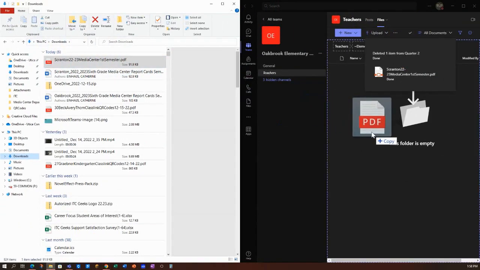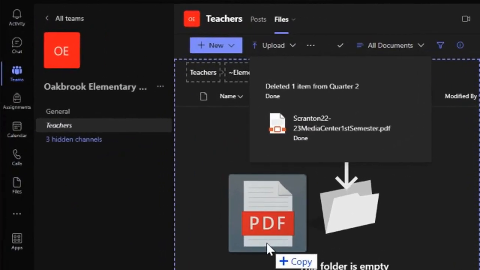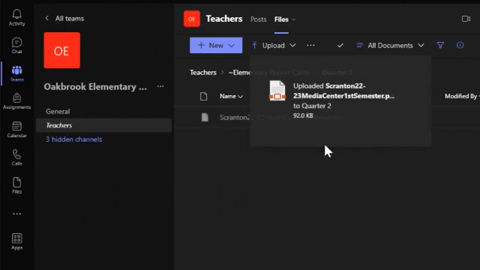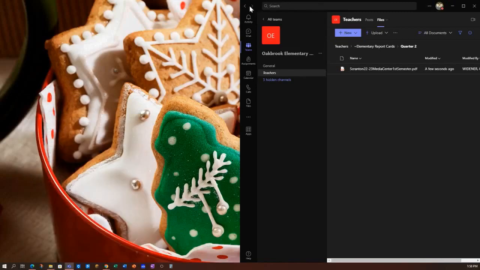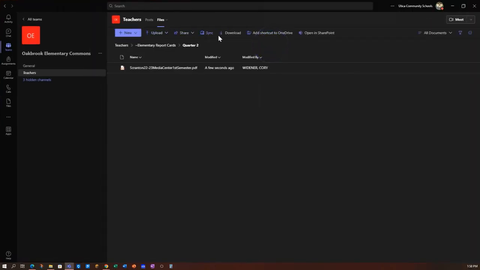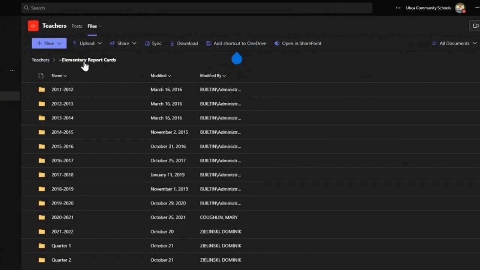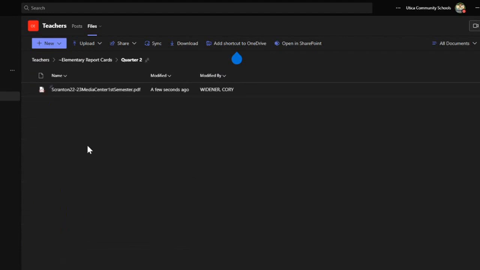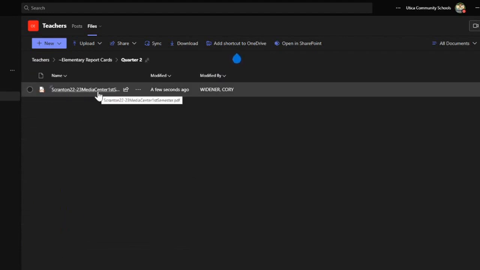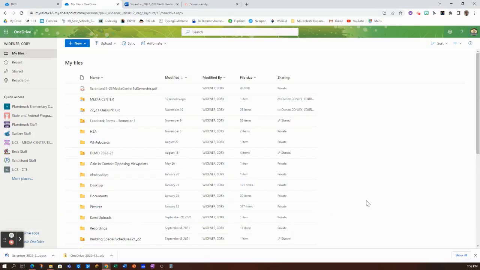You're just finding that document and then you're just simply dragging and dropping it into this files area. Remember, we're inside teachers, files, report cards, quarter 2. The main thing after everything's all said and done is when you're inside of your teacher channel elementary report card second quarter that you get this PDF moved over there for your principal. Once you have that PDF saved into your building's Teams account, you are all set to go.